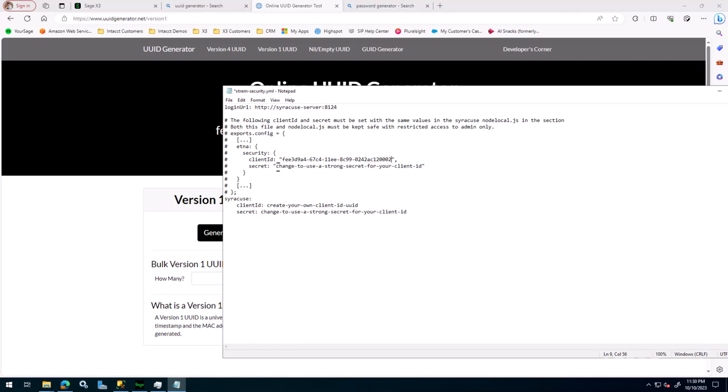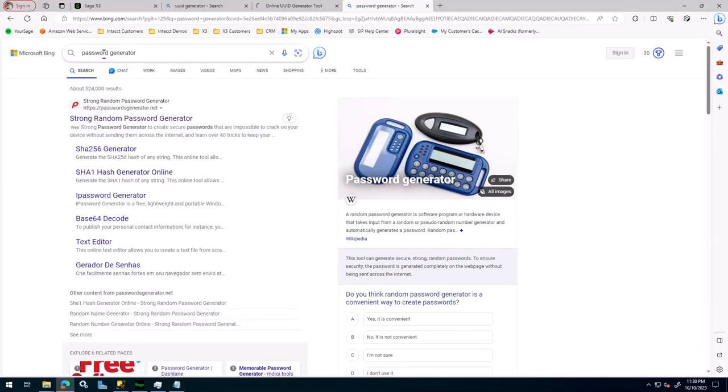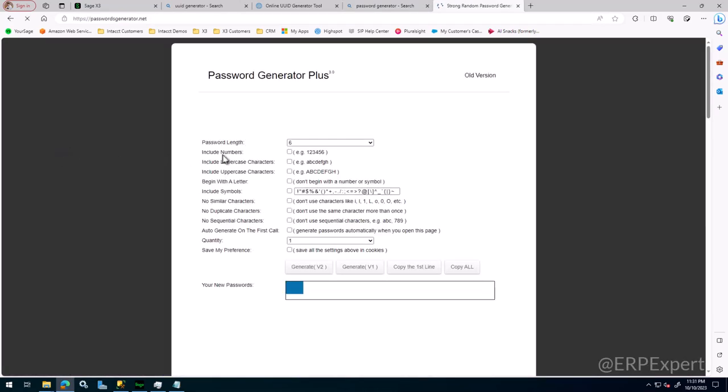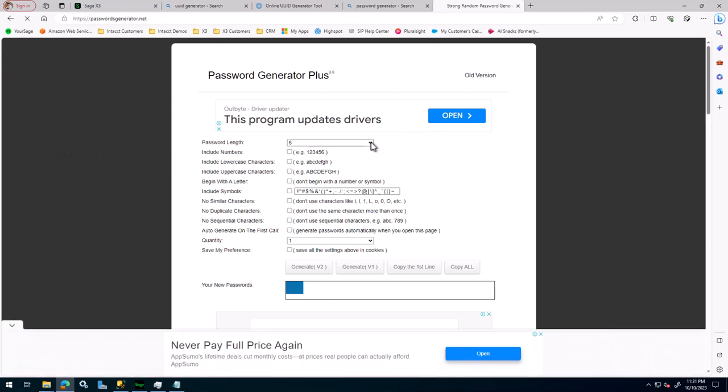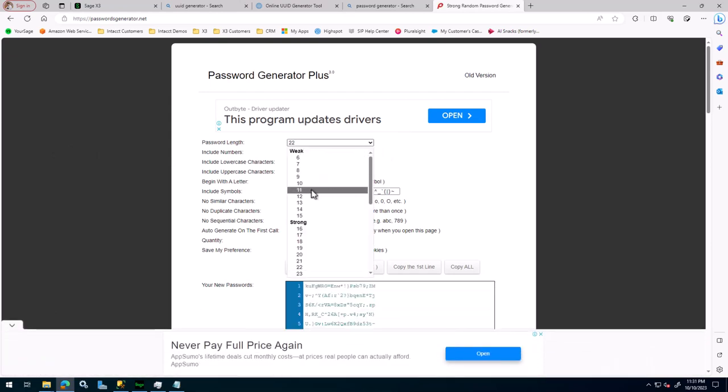And you need to also generate a secret, which is a password. It needs to be at least 20 characters long. So go to a password generator website. Go to your search engine again and search for password generator and click on a random password generator link, or you could use LastPass or your password generator application. So choose the password length to be at least 20 characters.